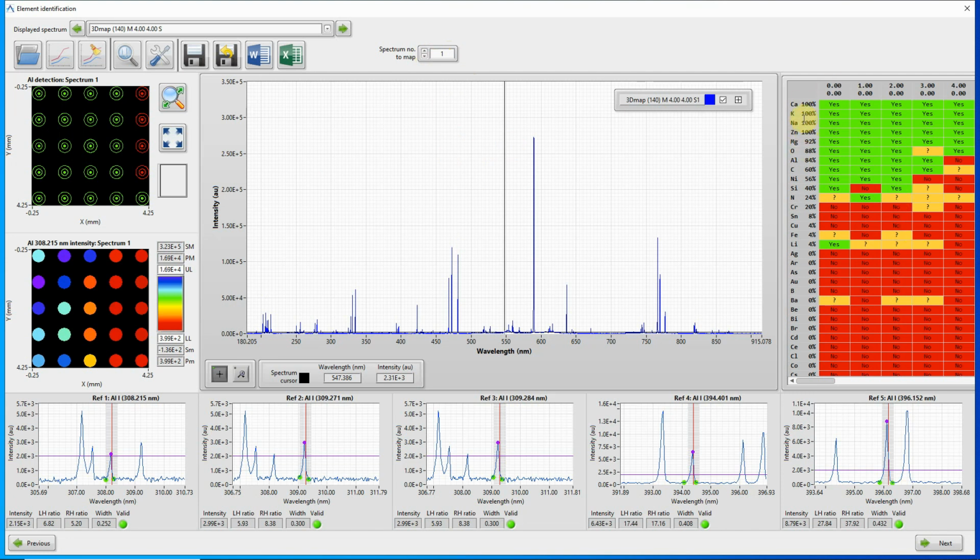The row headers list the element symbols, and alongside each is a percentage value which indicates the percentage of the measurements in which that element was identified as being present. So we can see here that calcium was identified as being present in 100% of the measurements, whereas lithium was identified as being present in only 4% of the measurements.